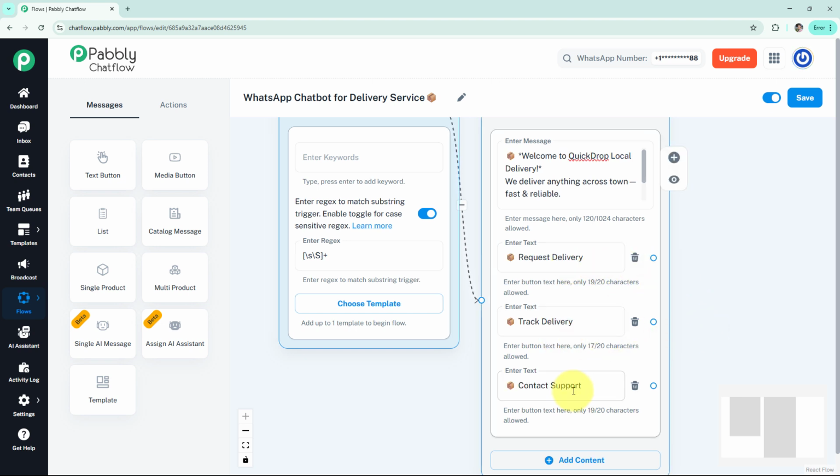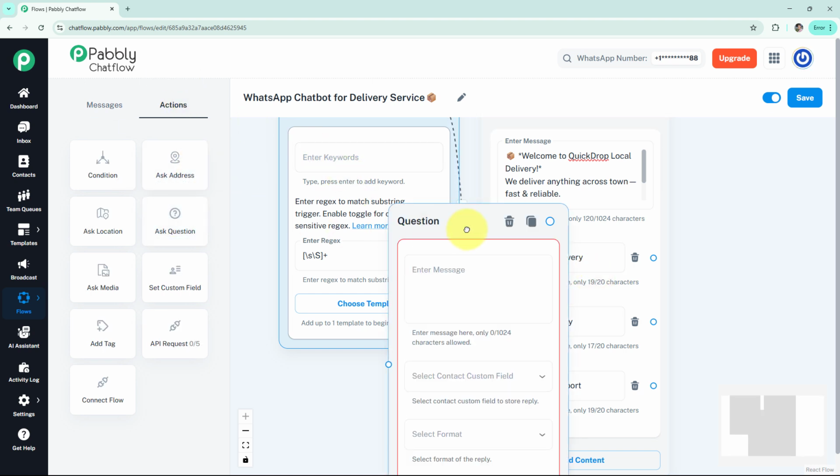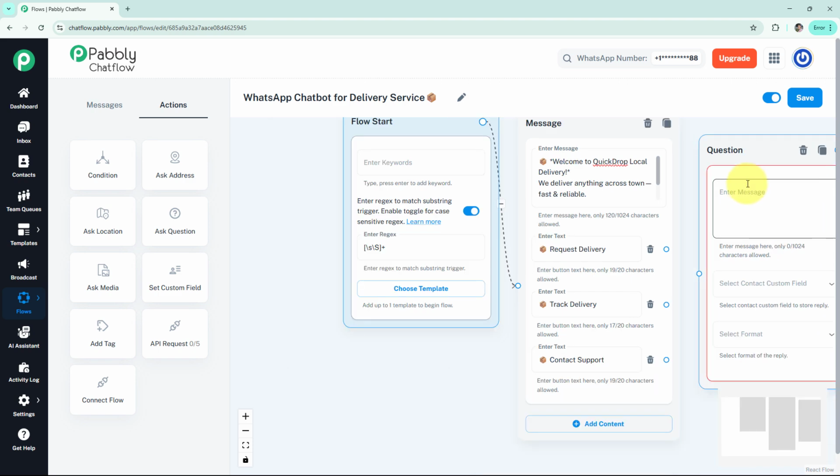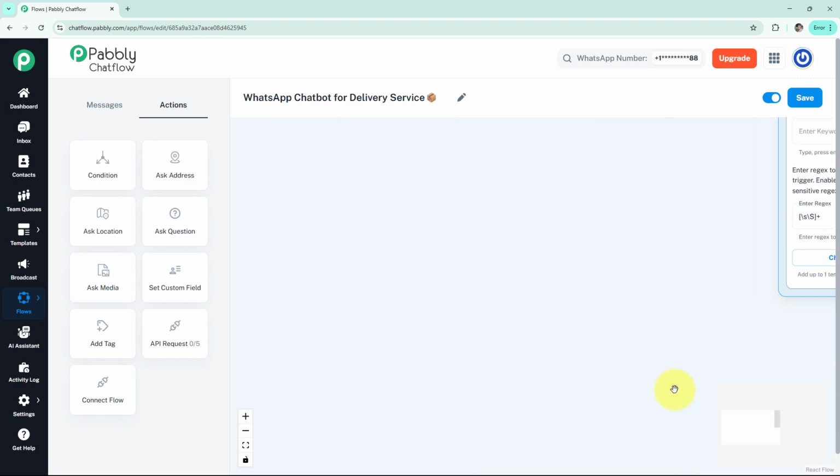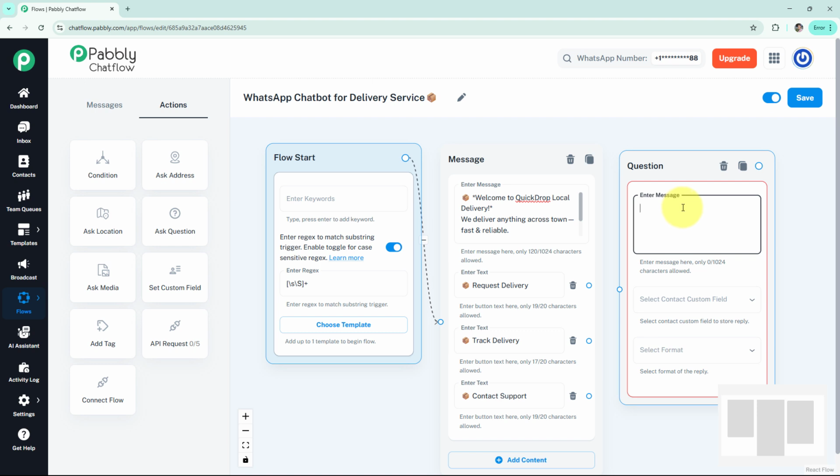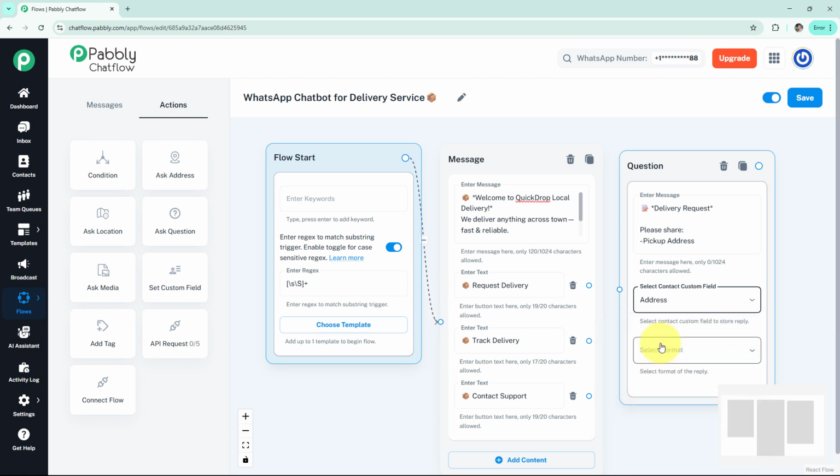Now we have to curate a response for each one, so let's begin with request a delivery. And for this, I'm going to access the action type nodes, and then I'm going to access this question box, and then I'm going to place it here. And here I'm going to take all the delivery details like pickup address, and here I'm going to select contact custom field as address, and as format I'm going to select any. Then I'm going to link it to corresponding quick reply option.